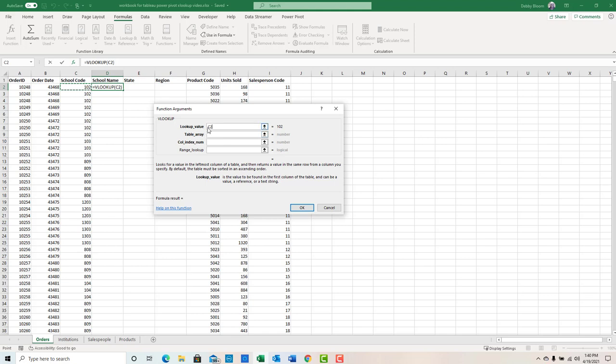I don't want it to do that, so I'm going to type a $ sign before the C. I could also use the F4 key or Command T to cycle through, but I want my lookup value to be $C2. So that fixes the C. When I copy it over to column E, it'll still look up column C, and when I copy it over to column F, it'll still look up column C.